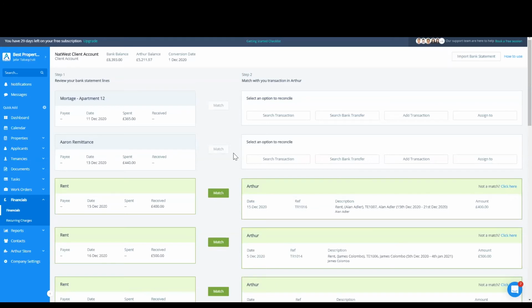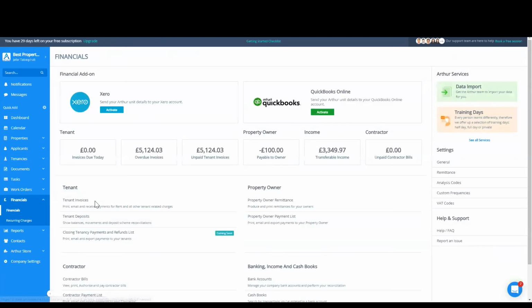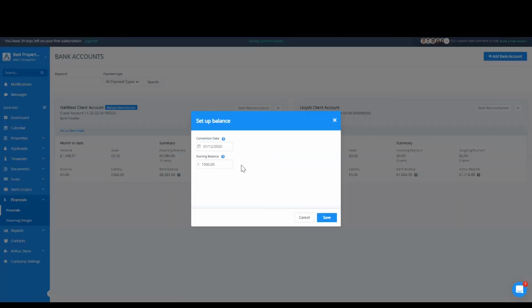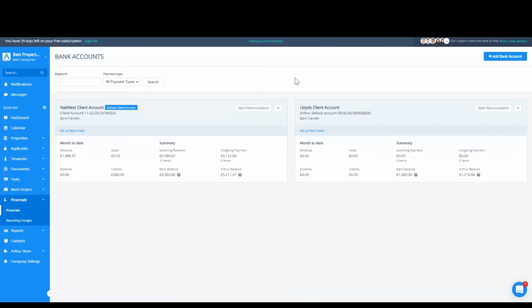Nicola asks, can you put a date in the past for a conversion date? Yes, you can. If I go to my financial section and within bank accounts, the account that I set up, if I look at the drop down and go to set up bank balance, I set mine up for the 1st to the 12th. And I set that up yesterday. So you can really go as far back as you want to go. We don't recommend going too far back, because the more you go back, the more difficult it can be to deal with everything. So it's always easier to go as up to date as possible, or even in the future. But I hope that answers your question, Nicola.